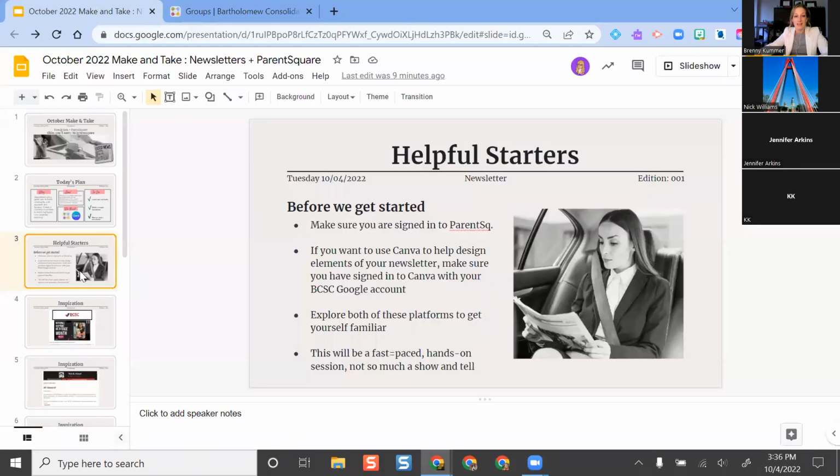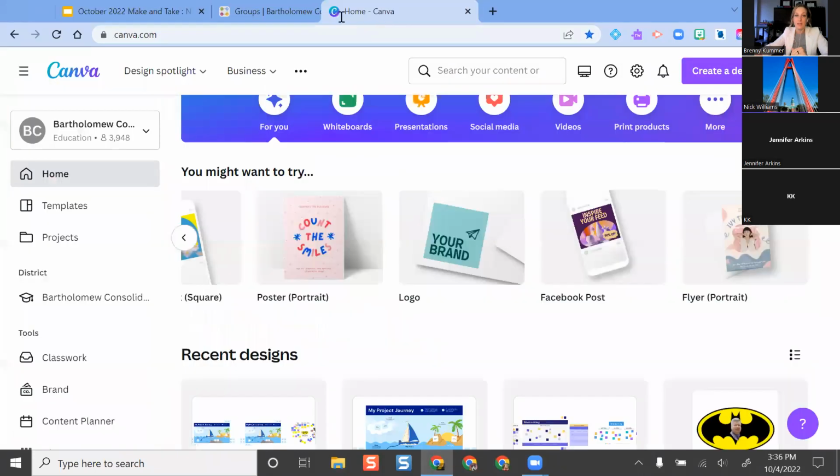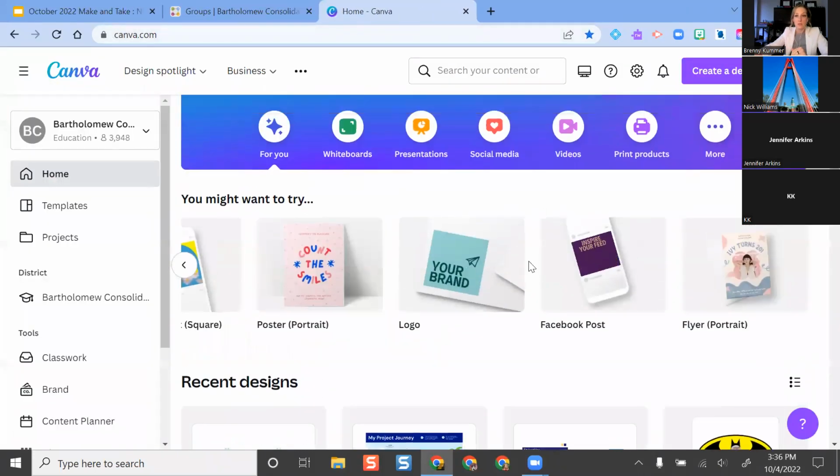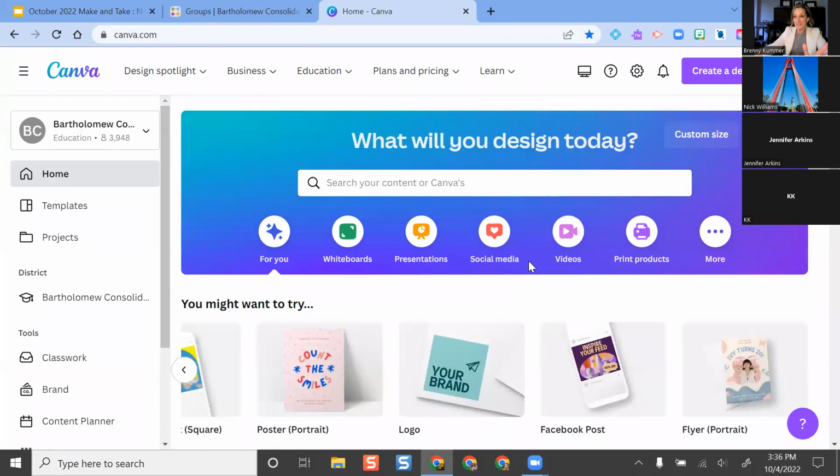All set there. And then the other tool I was mentioning, called Canva, is a graphic design tool that, if you didn't know, everyone in BCSE has access to it, students and staff.